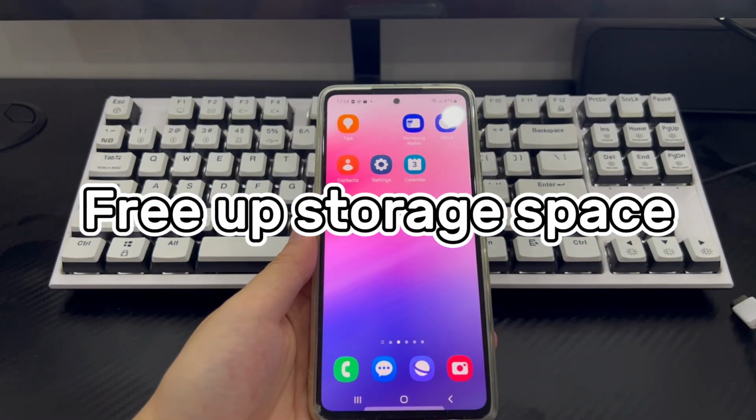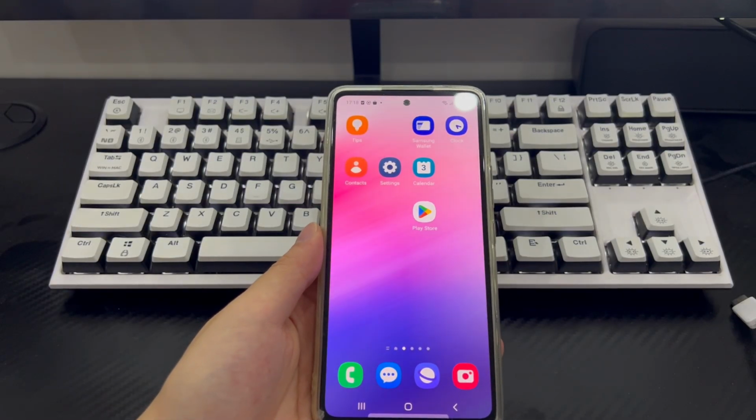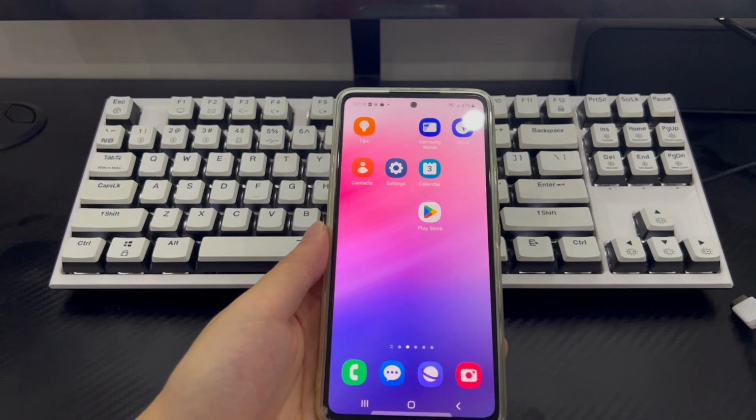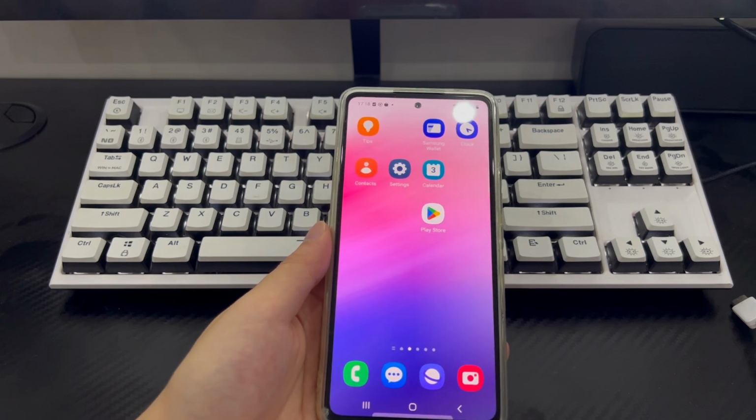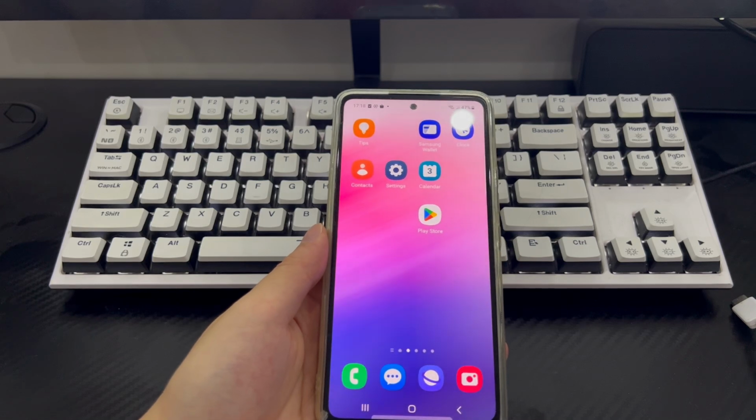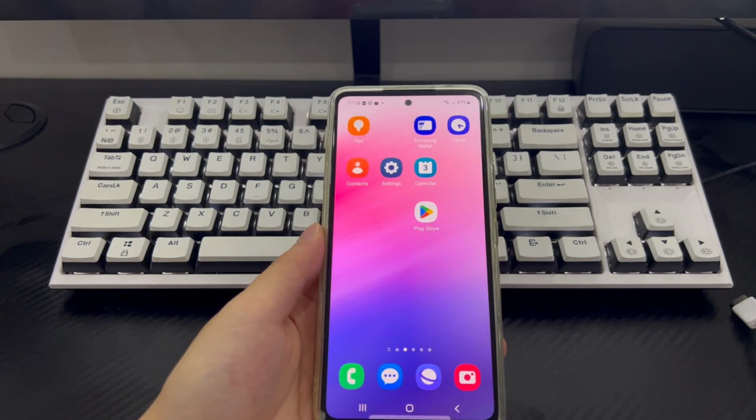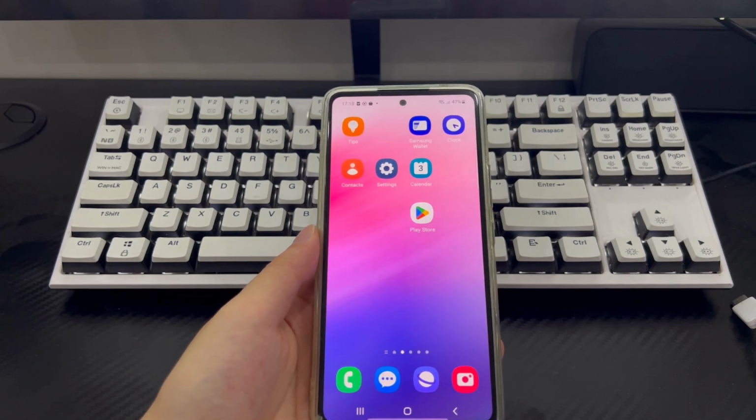Method 4. Free up storage space. Installing or downloading too many apps can fill up your Android device's storage, leaving insufficient space for apps to run. To resolve the issue, free up some storage space. First, check if you have enough storage. If space is low, delete unused apps and files.